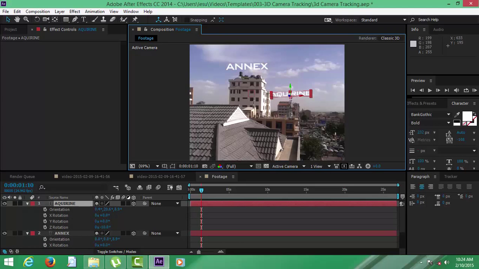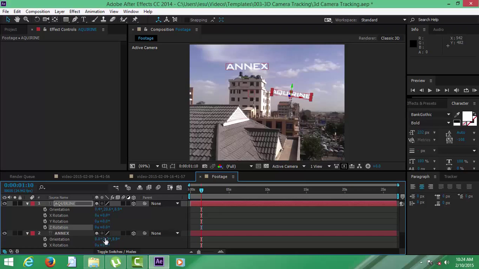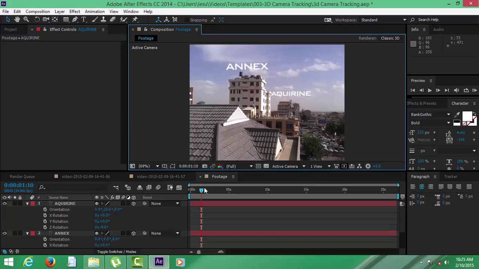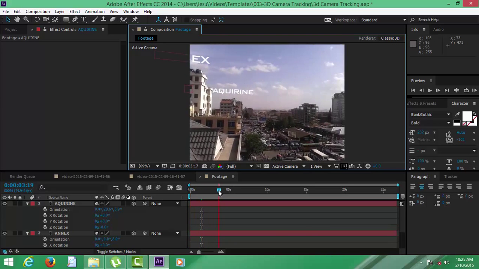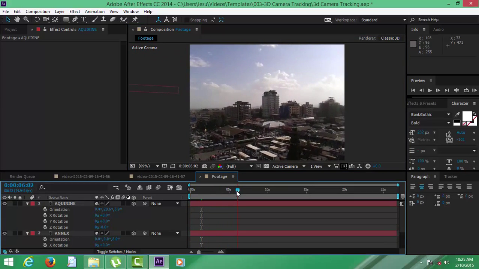So hit rotation for that, and maybe make it 0. No, 0 is too much. -6, -8. Yeah, -8 is good for that one. So we have Annex, Acuirine, and then you have Hugo Plaza.